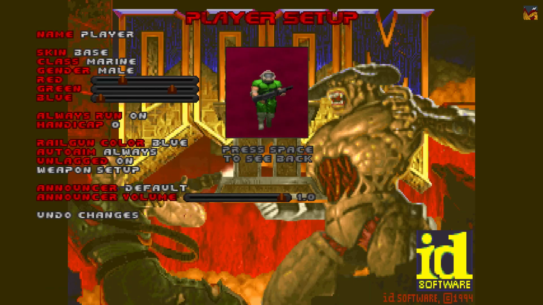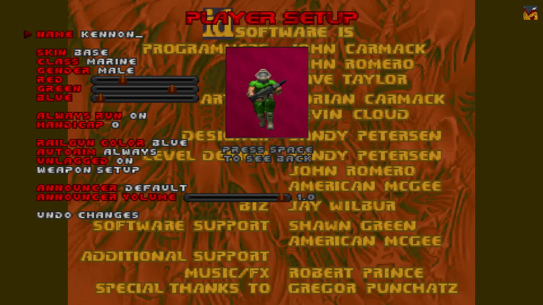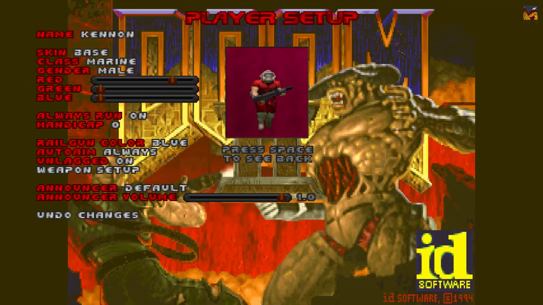And make sure to go to player setup. You should probably put a name in that I'll recognize, either your Twitch name or just a heads up of what your name's gonna be. It's just for when you're joining the community server. Feel free to select your color. I prefer my red. Always run should be on. Turn off auto aim, it's useless.